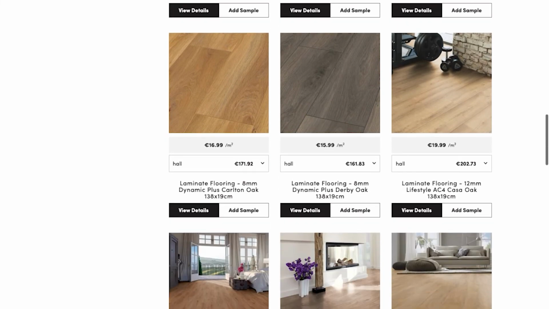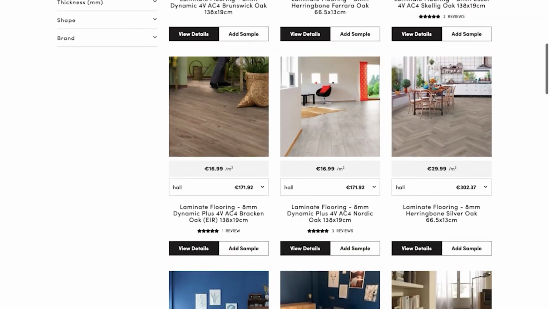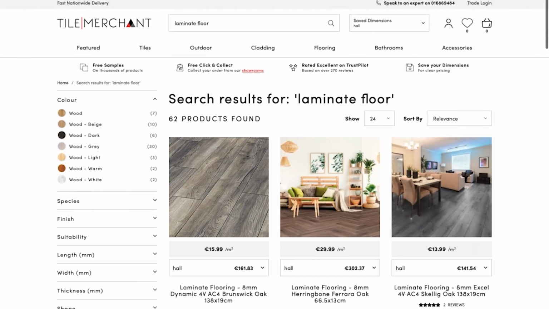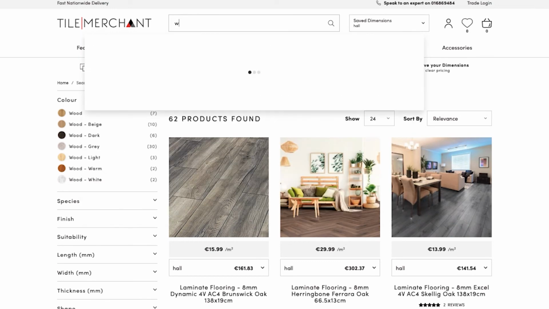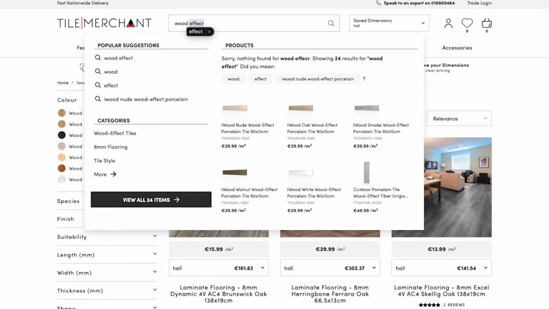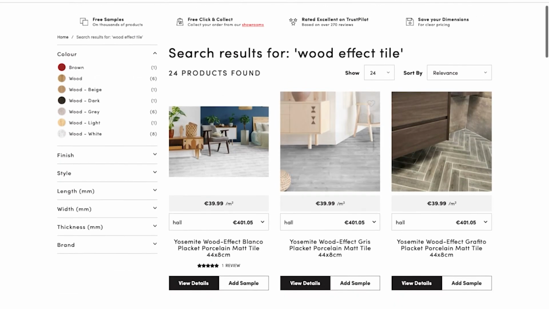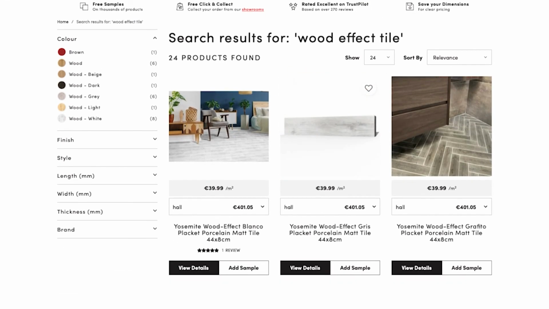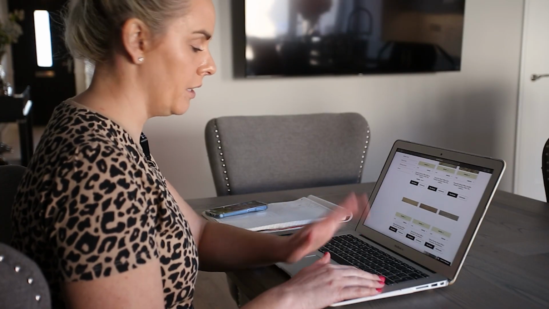And again, if you don't want laminate, let's say for example you want a wood effect tile, if we go back up here and we enter wood effect tile, we now have pricing for our wood effect tiles for all our hall area. So any product, once you put in the area, it'll calculate it for you.